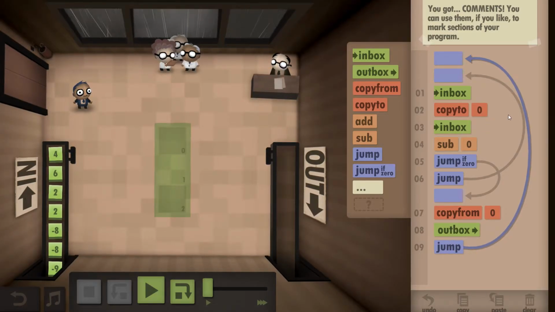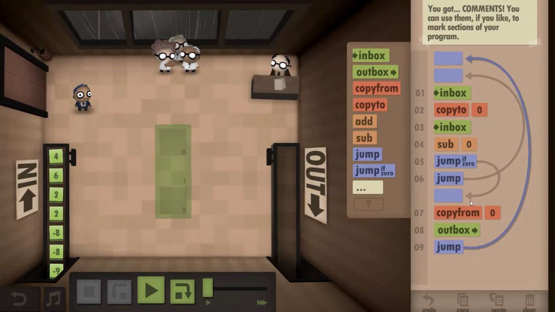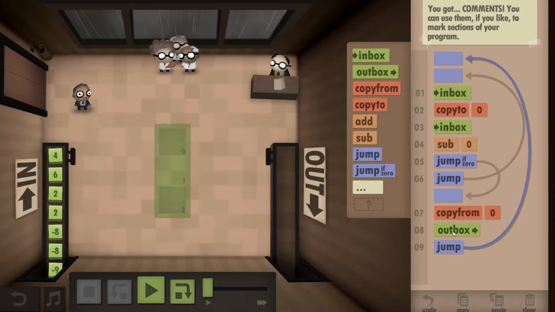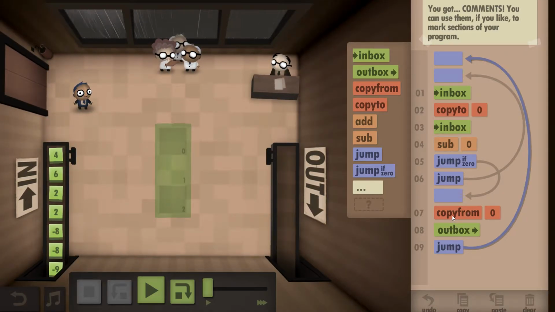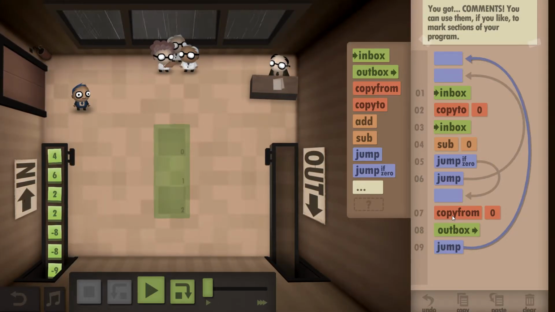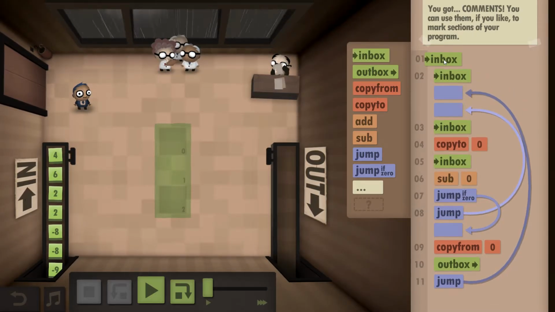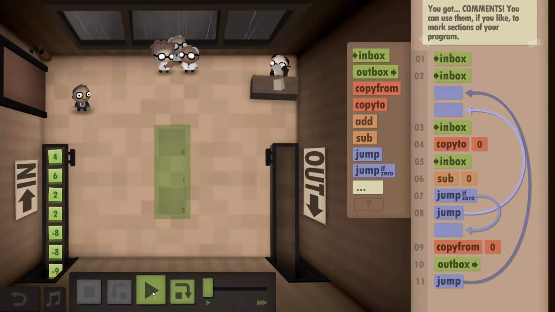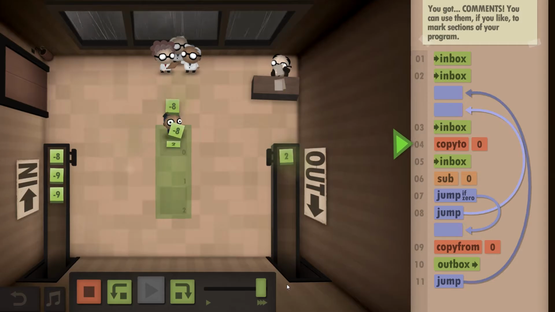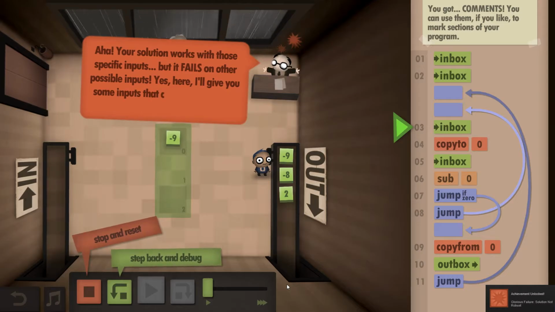I don't see, like, how you optimize these programs very well. It's just not clear to me where the optimization comes from. The last time I kind of switched it around and did the outbox first and then jumped around. Nice.